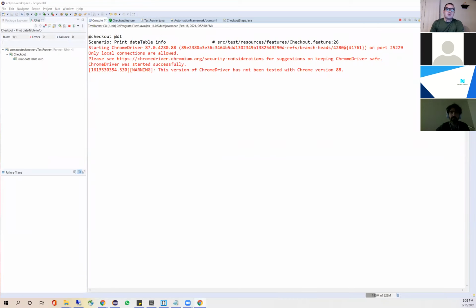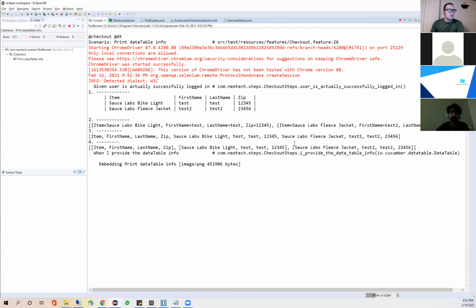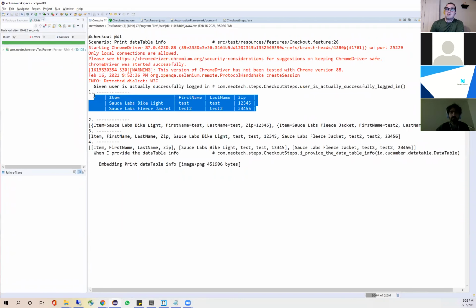Now it's going to run the Chrome driver, of course, because we built it in our base. Right now, even though we are not using it, it's going to run it. So look at the first way. The first way is giving us exactly the list as we had it in our feature file, right?